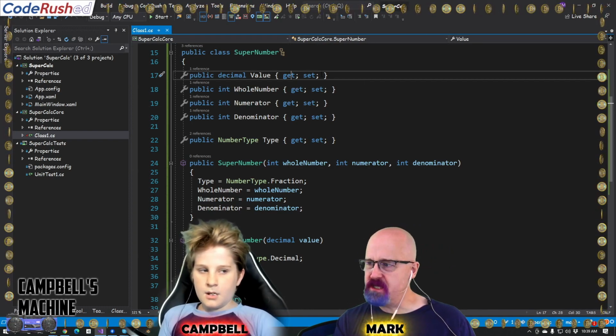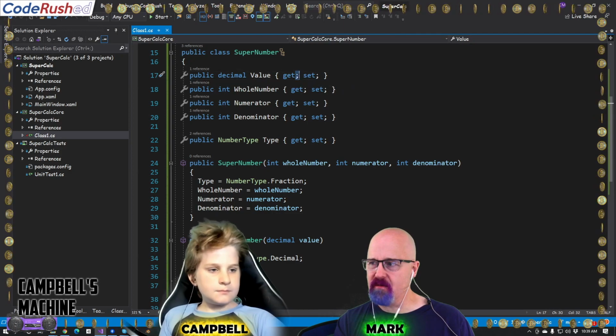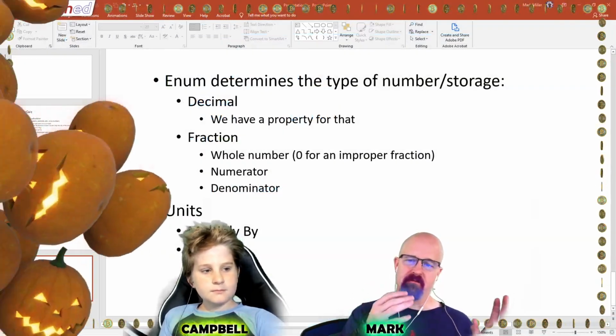Yeah, there's storage, right? It's like a variable, is what it is. It's like storage. You see the getter and the set keyword? That means, because it's immediately followed by a semicolon, means, hey, you know what? Visual Studio.